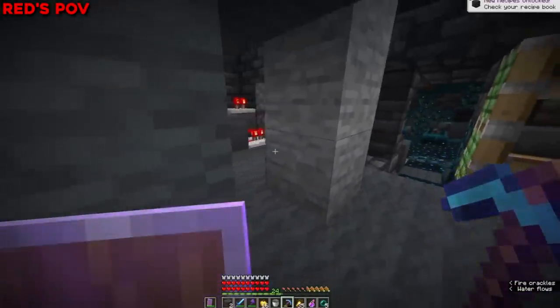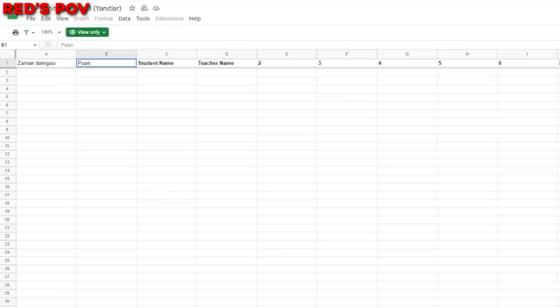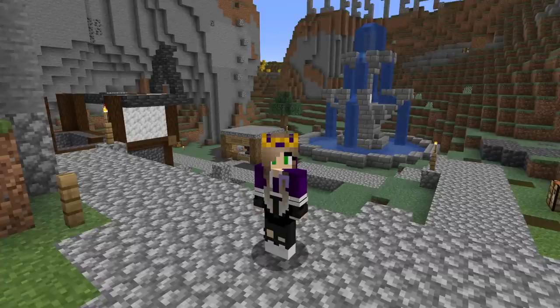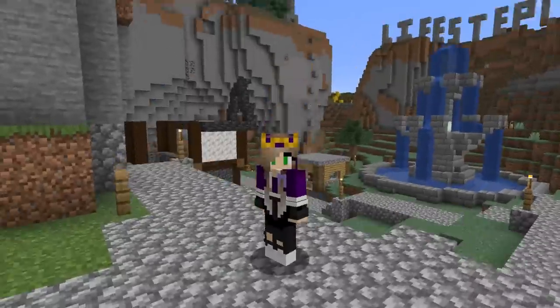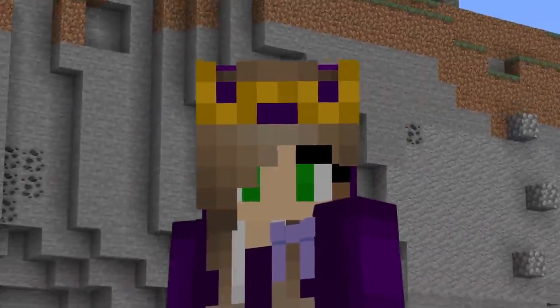What is all this redstone? Bro, I'm going to look that up. This is what I got. It's a Google freaking spreadsheet. What? I am never using this website. Never use this. I repeat, never use the stupid website.